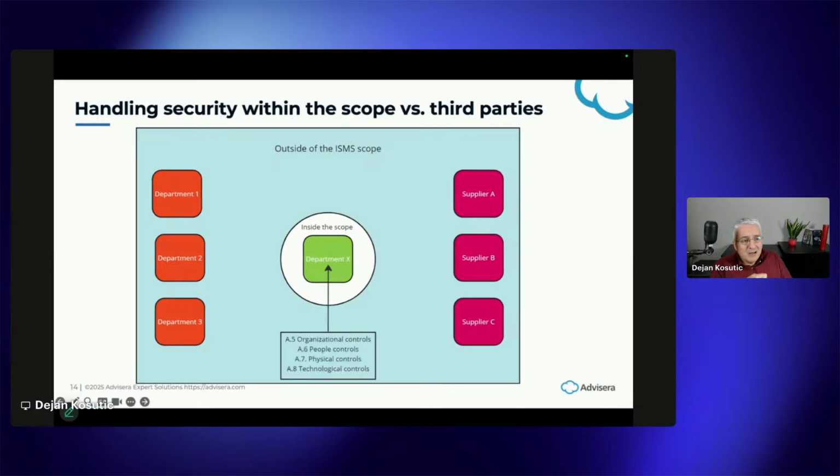Now, let's first think about how you handle security within the scope. You do this by applying security controls from Annex A. As I mentioned, there are 93 controls. You select which of them are applicable, and this is how you decrease the risks. You can apply all of these controls within your scope because this is what you control. You are free to introduce any security measures that you consider appropriate, and this is how it works within the scope.